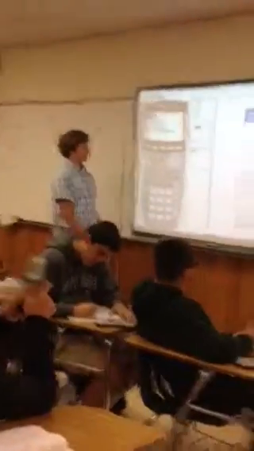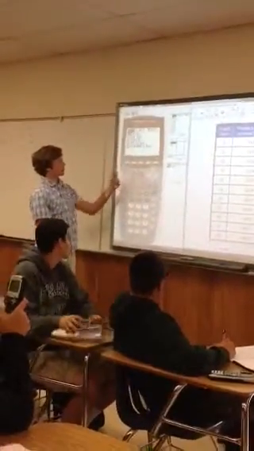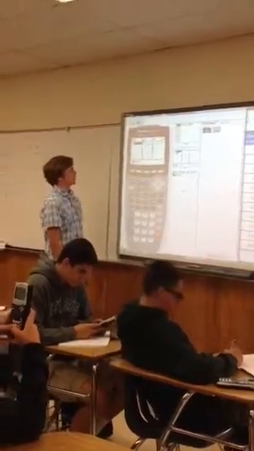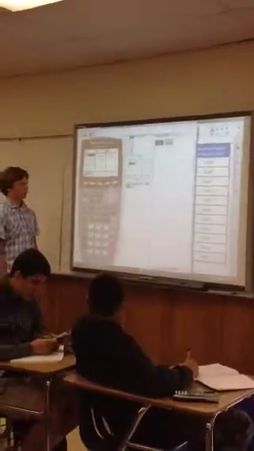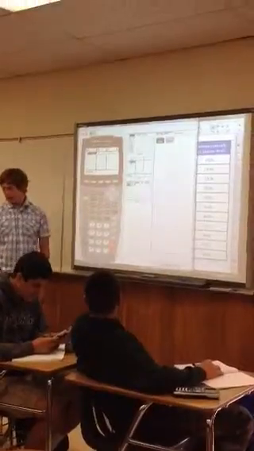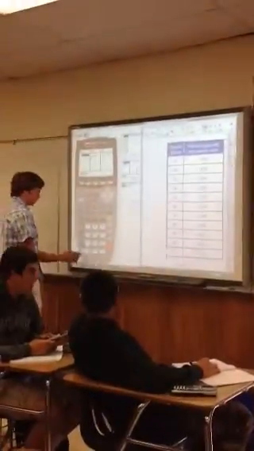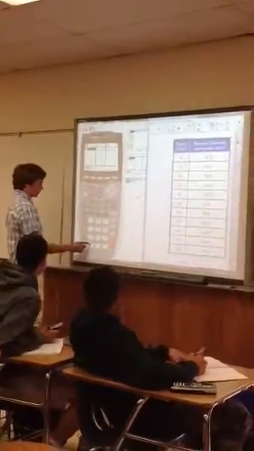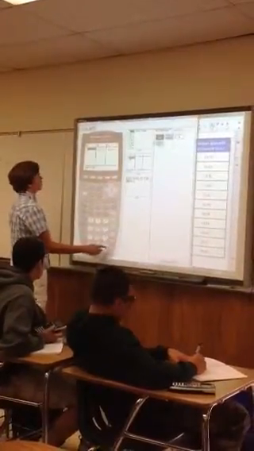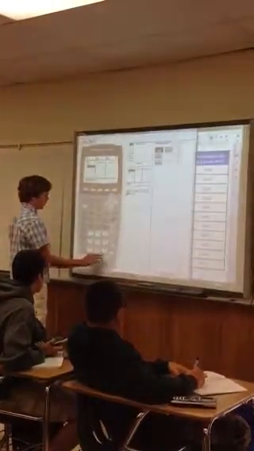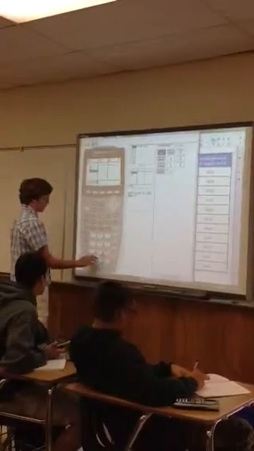The first step is to hit stat, and it'll bring up this list. Then you're going to go to 1, hit edit, and hit enter, and then you'll get this L1, L2, and L3 for the X and the Y values. The X's are 0 to 100. In L1, you'll enter 0, then 10, 20, all the way to 100.